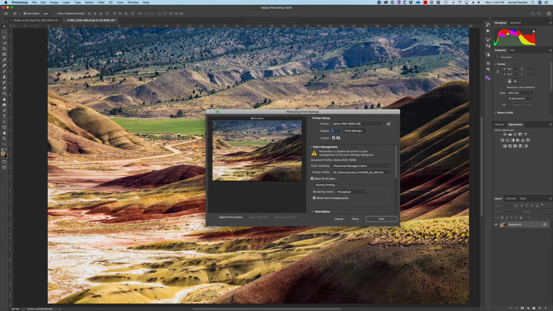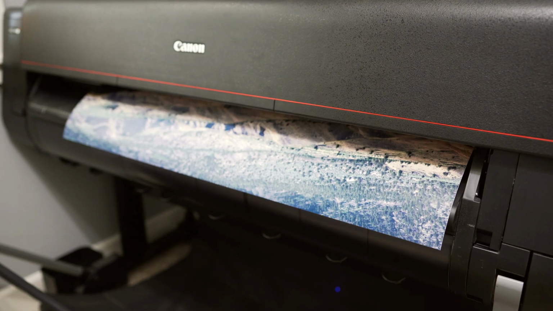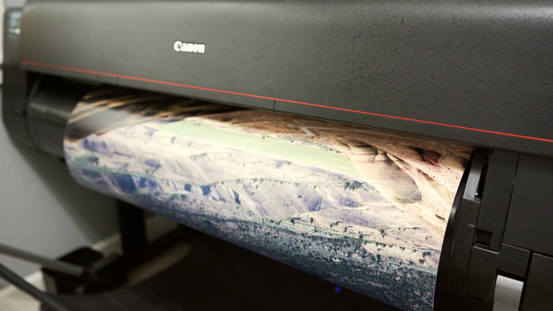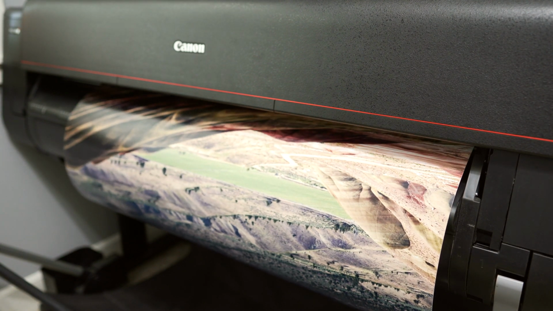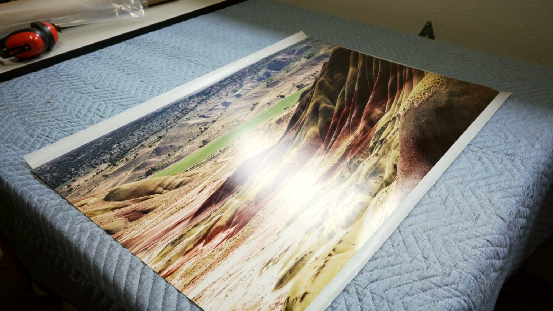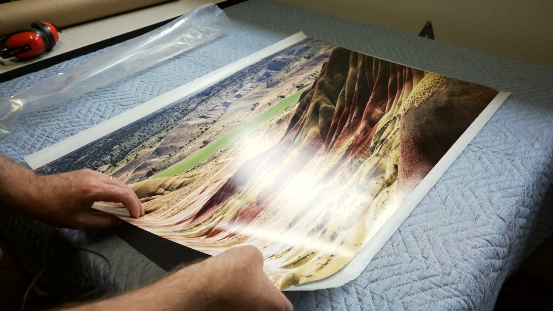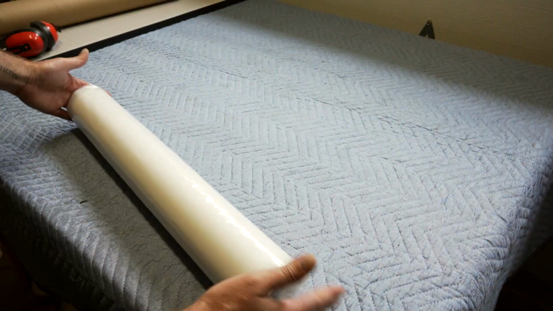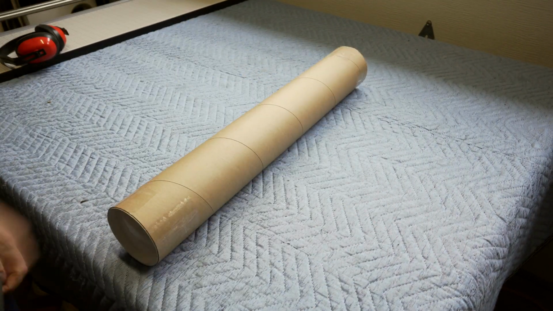This will show you what you've got. 36 inch by 24 inch paper. That's my image. Gonna click print. And we'll see what happens. Well, there you go. That was pretty easy.